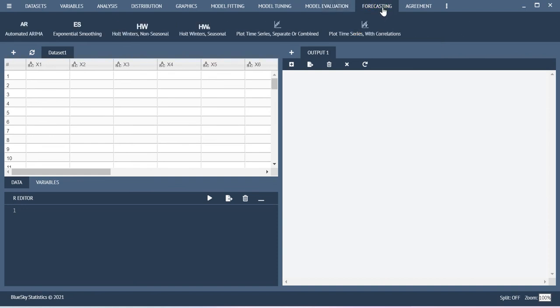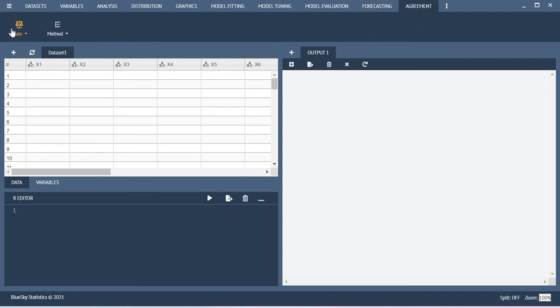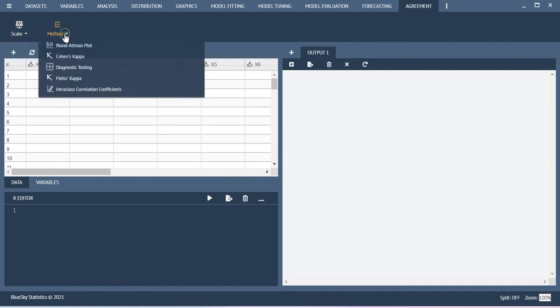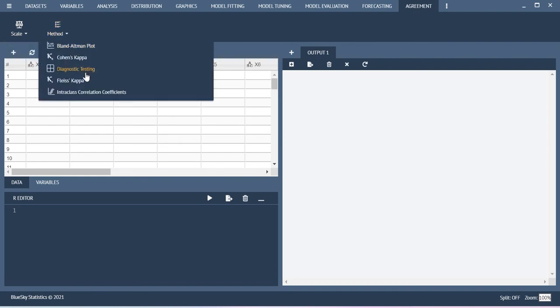Similarly, for secondary data analysis, you have certain techniques here: automated ARIMA and exponential smoothing are a few of the techniques available. Related to agreement analysis also, here you have Cronbach alpha and McDonald omega computation. There are other options also available, even including the intra-class correlation coefficient, which can be computed with the help of this BlueSky Statistics.